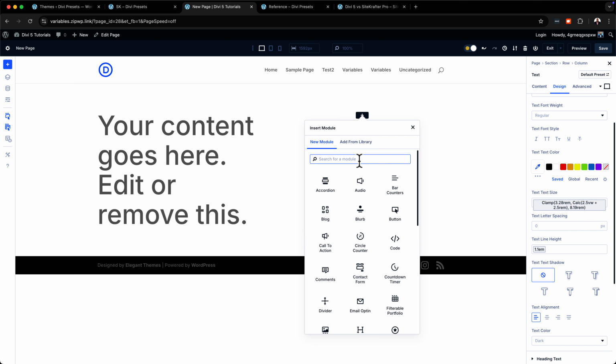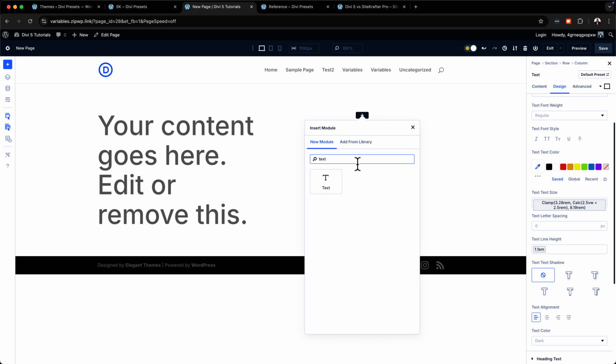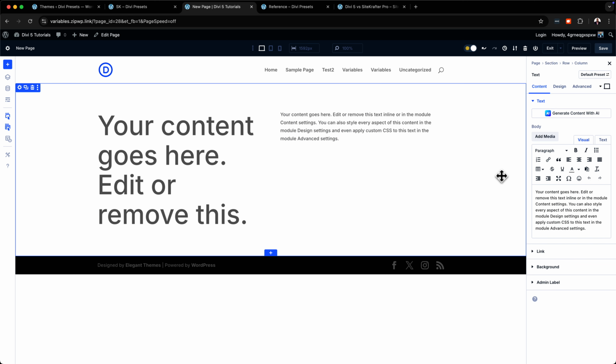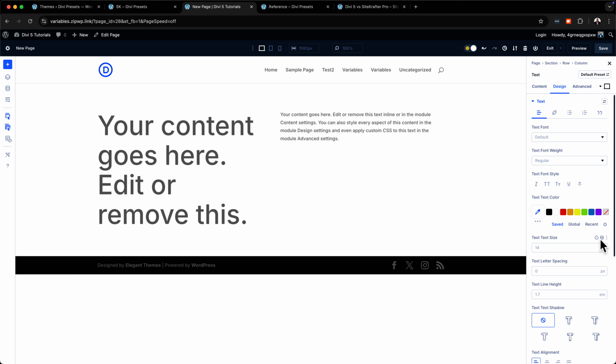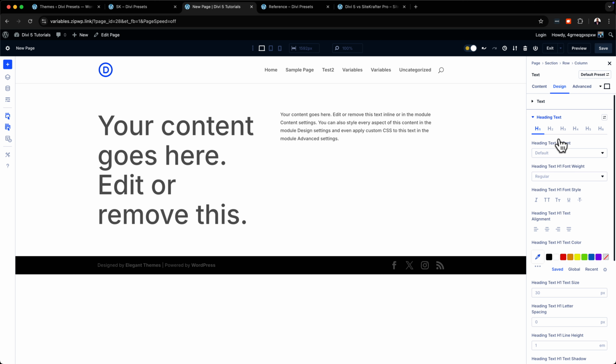We come over here, add a text module, and perhaps you want to add another heading. You'd go into the text, click on your text here, go to your variables and add your heading. Of course, this can also work in the headings tab. Wherever there's a size here, you just go into your heading size and then enter your heading.